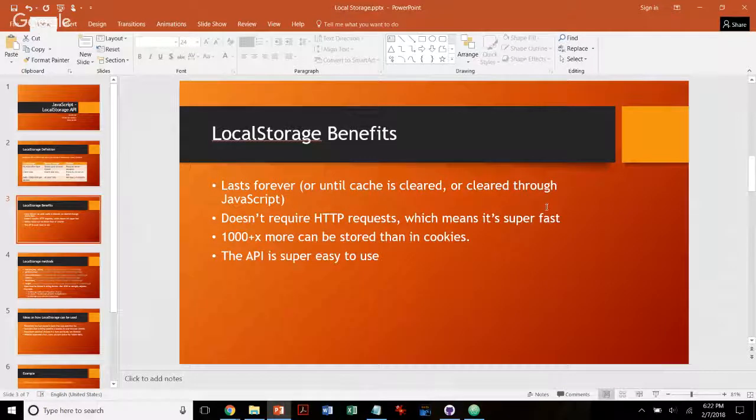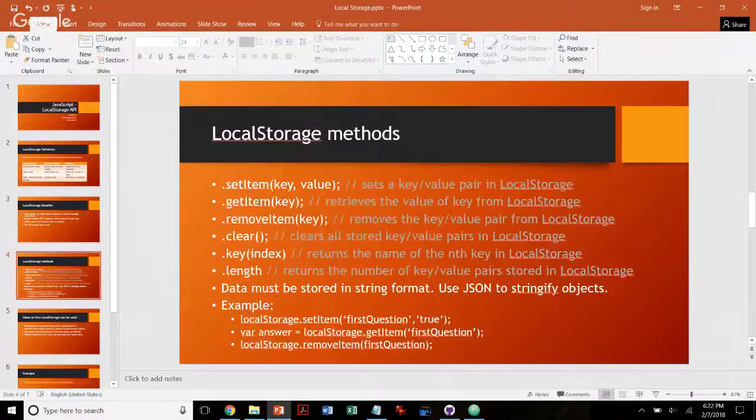What are the benefits of local storage? It lasts forever, or until it's explicitly cleared through JavaScript, or maybe someone clears their cache. It doesn't require all this server interaction going back and forth, so that means it's super fast. It's as fast as your computer, as your browser, and you can store way more things than in cookies. And it's really easy to use. I'm going to go over the API real quick.